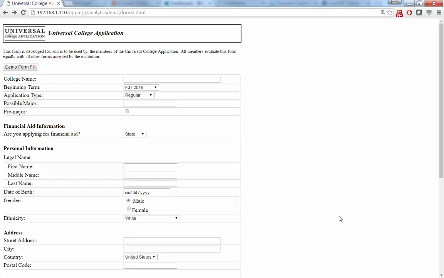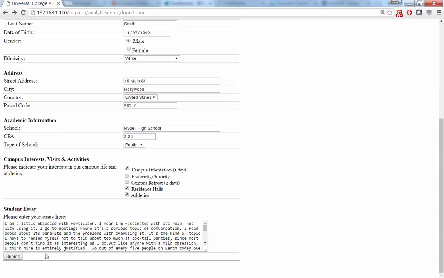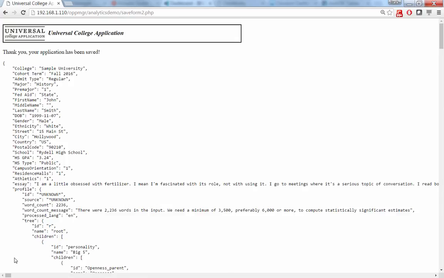This form could be accessed from the applicant's laptop or tablet. The idea here is that the online form is identical to the paper form, including an area for the applicant's essay. Now, because this is a demo, I have a handy little button here to help me fill out the form. Now I'm ready to submit. So at this point, my web form has been sent to a PHP application running on Apache Web Server.